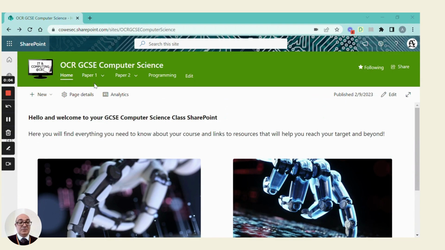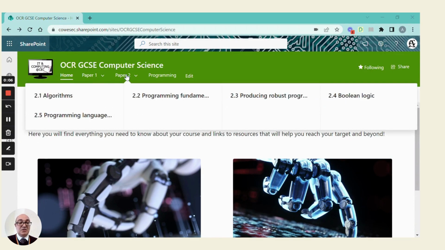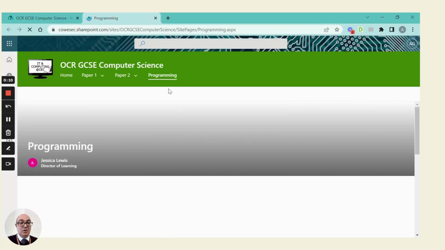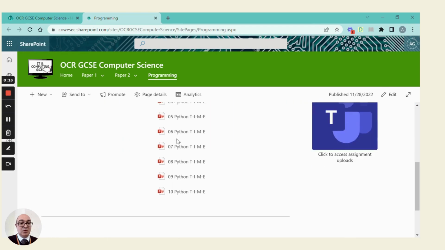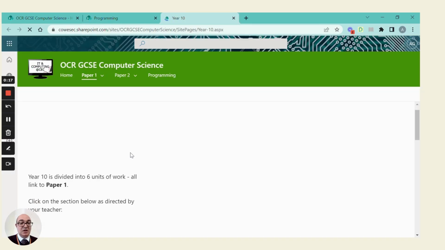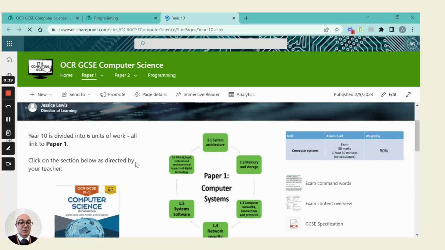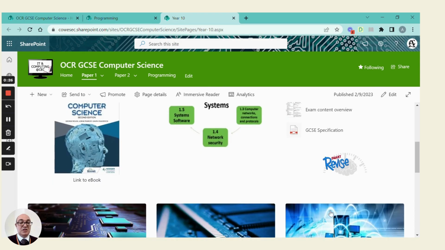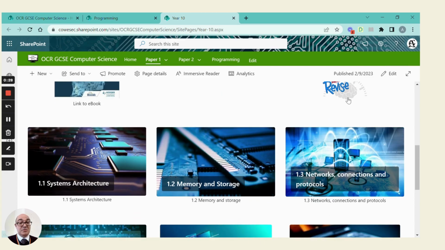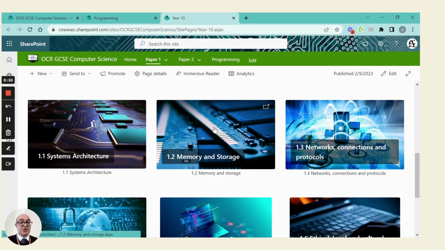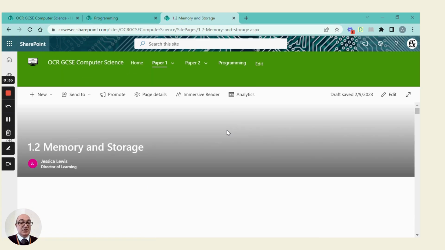When you are signed up, you'll have access to our SharePoint, and on our SharePoint we have all of the resources that you'll need and more. So all of the Python resources and Codit resources. You've got all of the information for paper 1. You can see command words, content, the specification, a link to Smart Revise, which is a website where you can do lots of exam question practice. And then each topic has its own section.